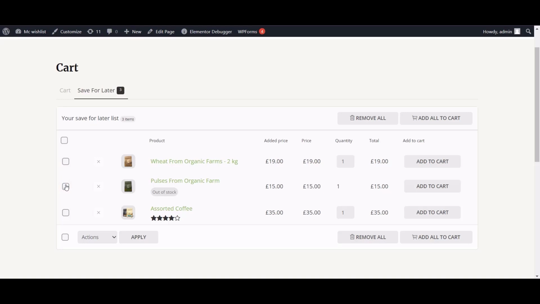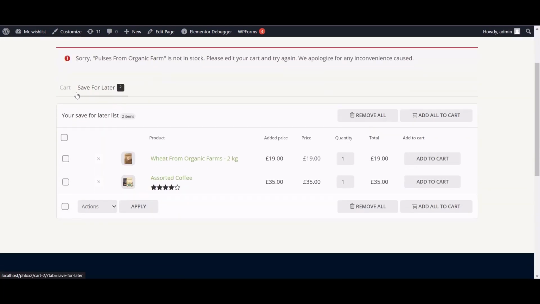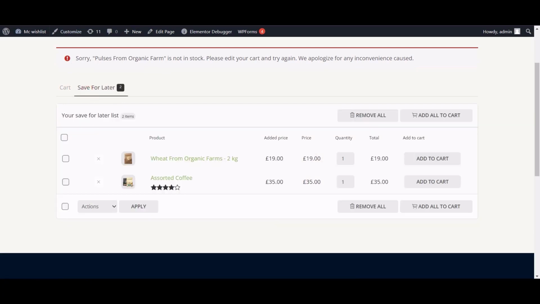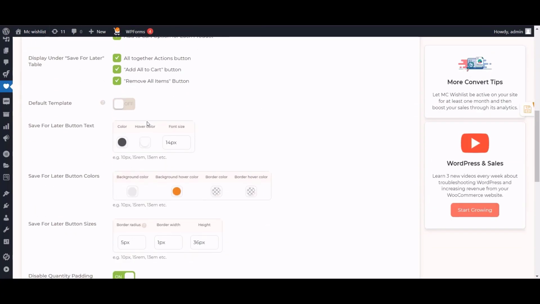If we want to, for example, return one of these products to the cart, by clicking on the product check, we select Add to Cart from this section and click on the Apply button. Now, as you can see, this product has been added to the cart. We return to the settings page.